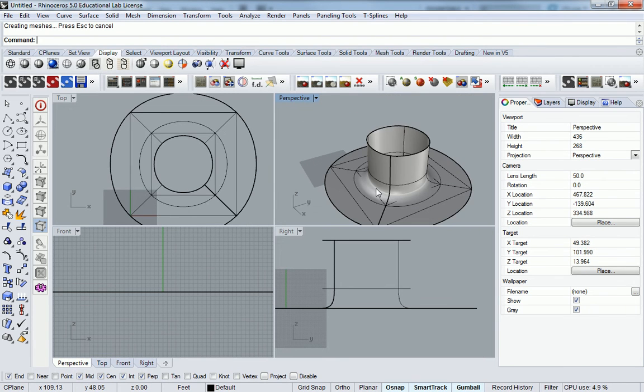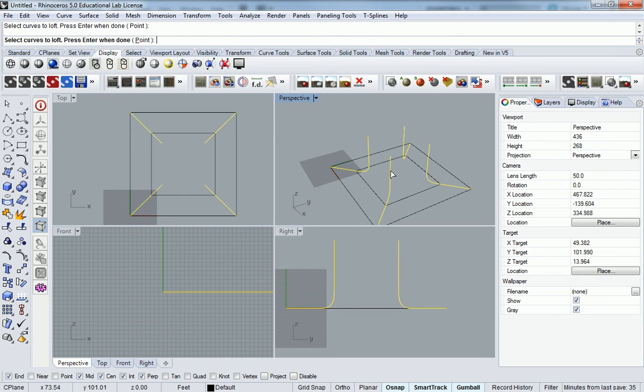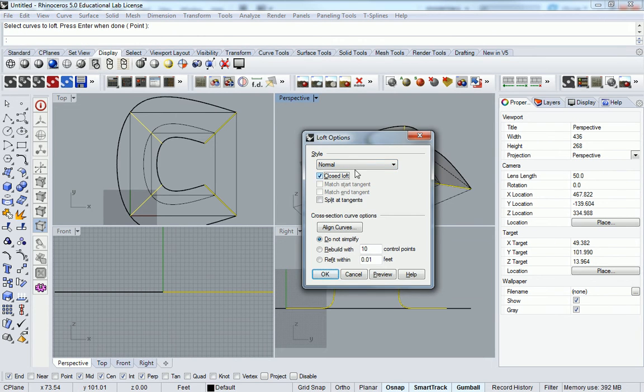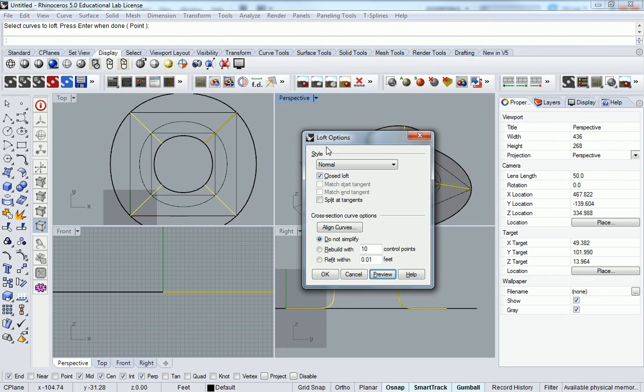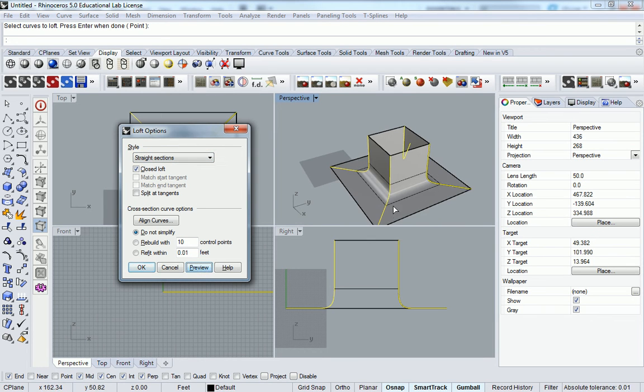Now this one is round, and don't be distracted by the fact that it's actually ugly. But let's do that loft again and go back into the same configuration here, closed loft, preview, and if you switch it to straight sections, that's what you get instead.